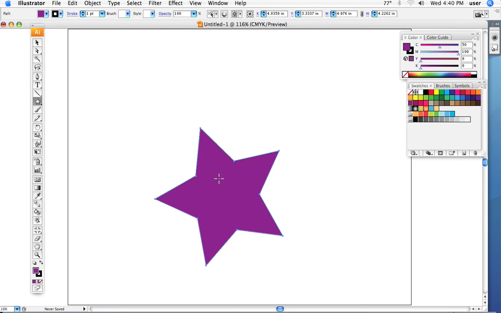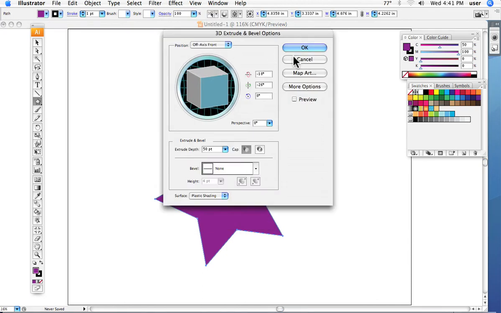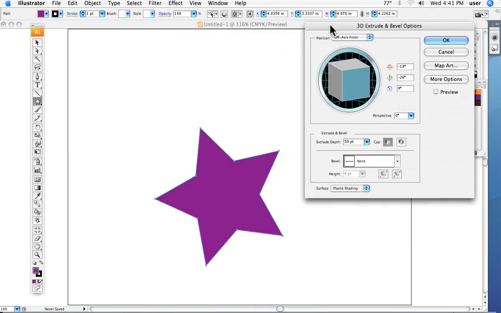Here you see I did a star. Sometimes I'll do it with a letter like a big bold M to see this work easily, but here is the star shape, and we're going to go up under Effect, 3D, Effect 3D in the main menu, and slide over to Extrude and Bevel. And it brings up the basic dialog box.